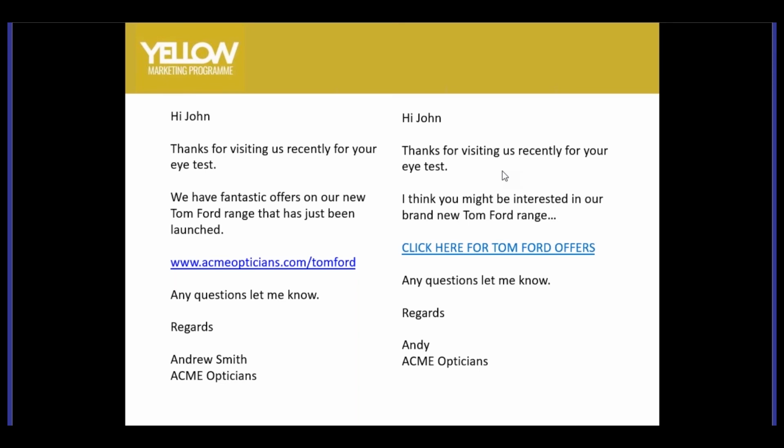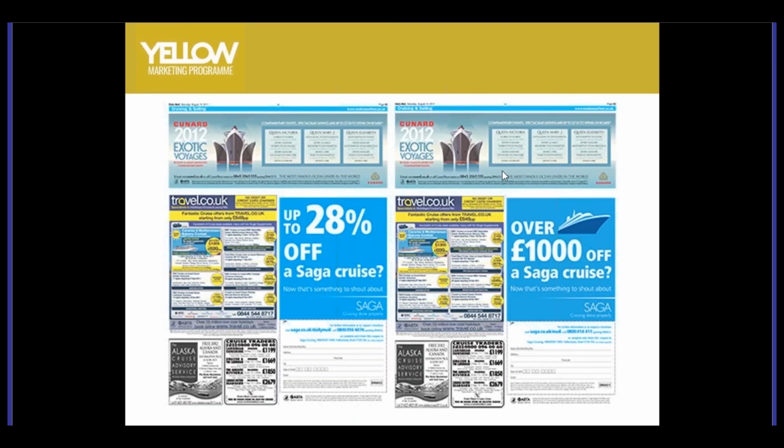For example, these two are just simple written emails, but people actually prefer the click here for something. People like to be told what to do in marketing. So anytime you say click here instead of a link, that works better. I wouldn't know that if I hadn't split tested, and that's what you need to do yourself.